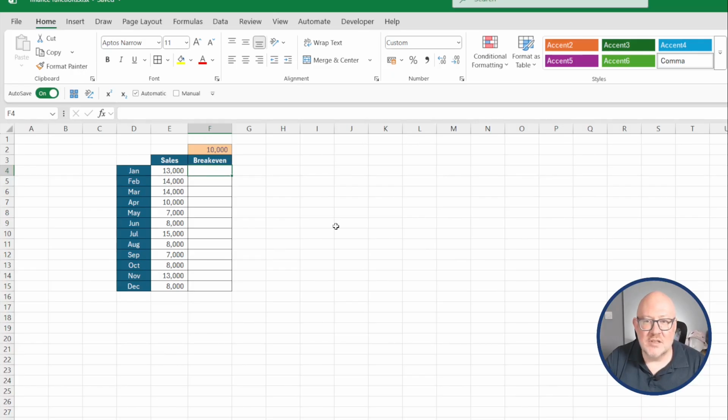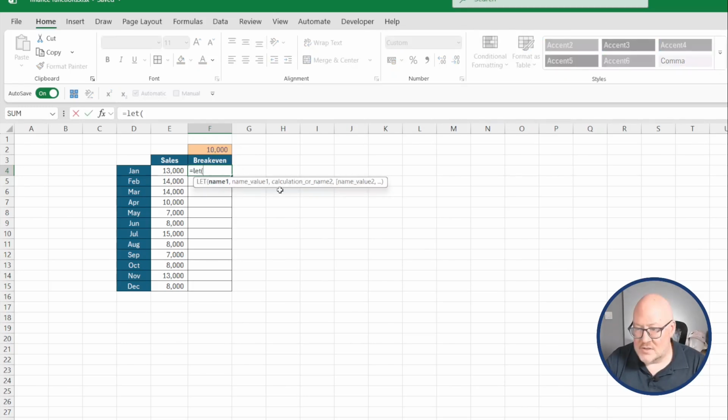The let function is one that allows you to make your formula clearer for users to understand. Here I've got a little table of data. I want true or false values in the break-even column based on whether the sales value is more than or equal to the break-even value. So the first variable I'm going to use is sales. So you declare the variable name first and then the value. So for sales, I'm looking at E4.